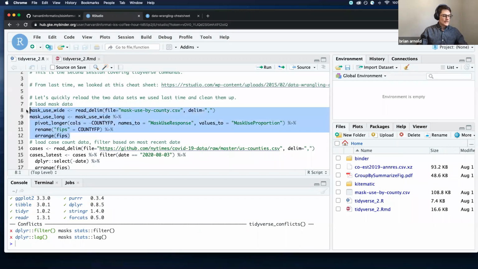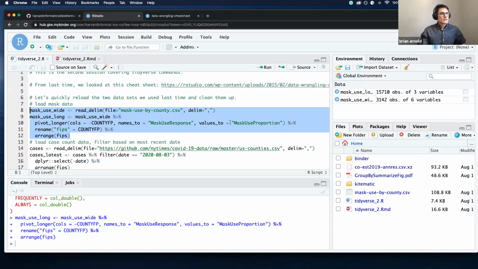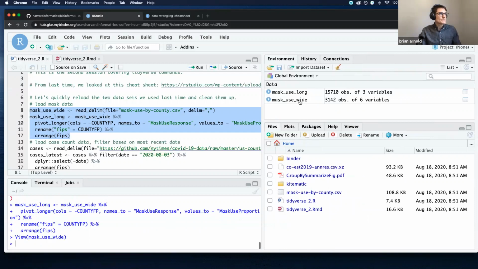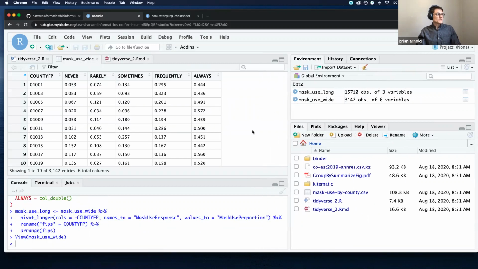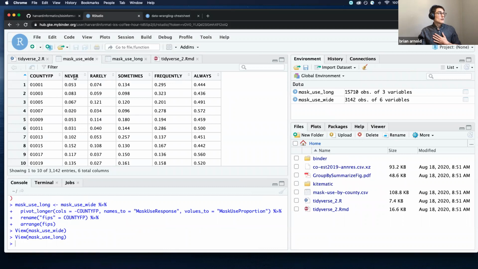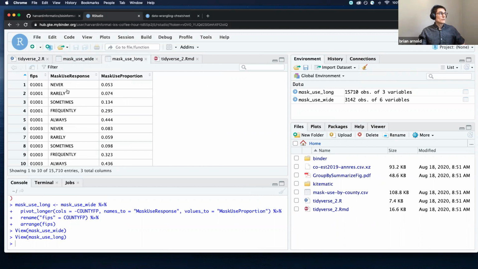Okay, so I'm going to run these two commands, and this is mask usage data collected from the New York Times, and the data comes from the New York Times in wide format, which looks like this. And then last time we converted our data set from wide format to long format, which looks like this. So basically, all of the information in these columns were collapsed into 2 columns where we have a categorical variable, mask use response, that can take on one of 5 values, and then these are the proportions. So for this county, represented by some number, these are the proportion of people that never wore a mask, etc.